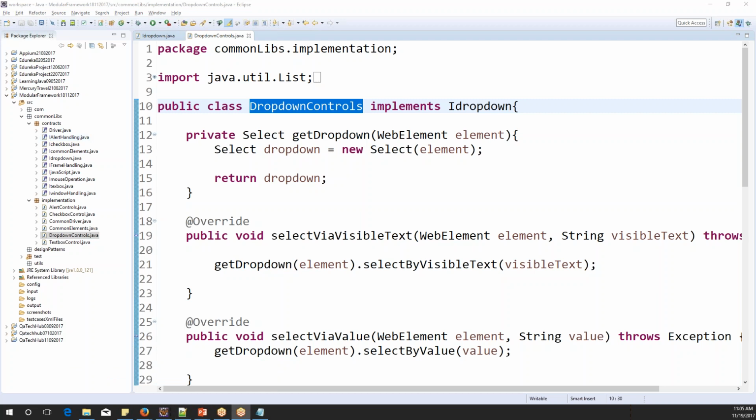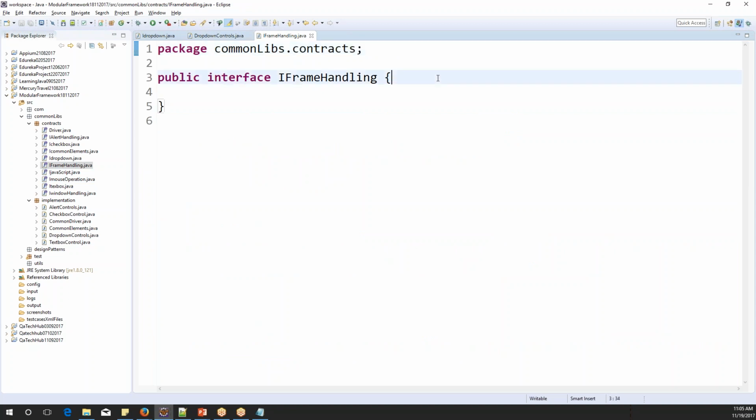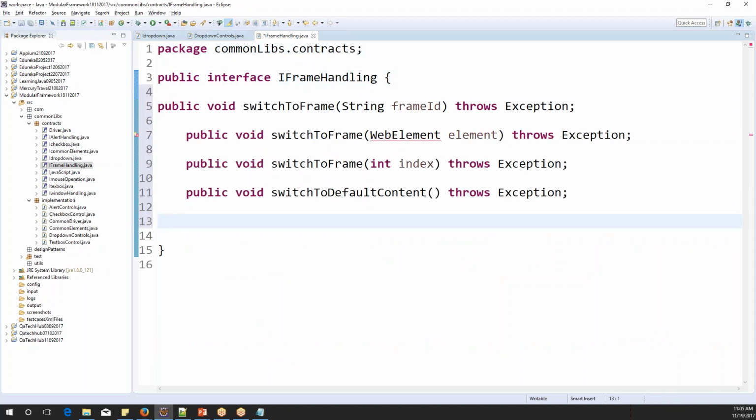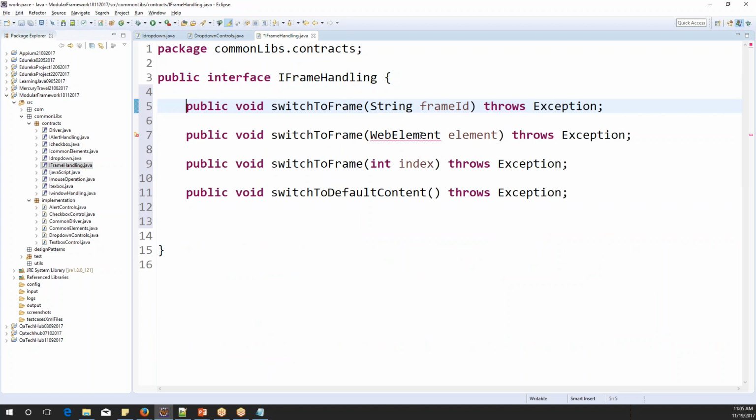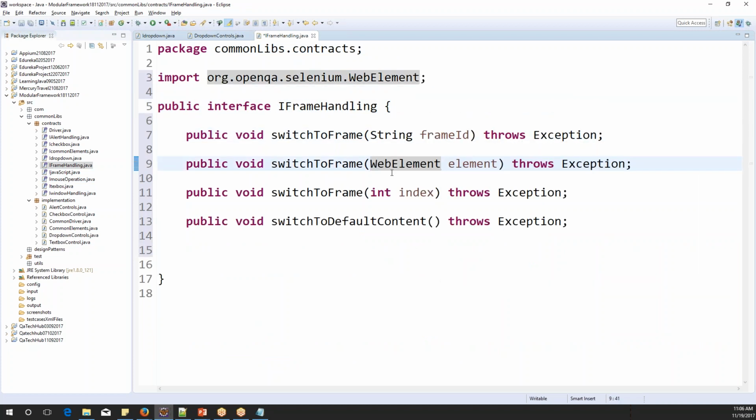Okay, so after dropdowns we have frame handling. So recall all the methods we did in frames. Switching to a frame with a frame ID, switching to a frame with a web element. Like if you don't have an ID, then you have to consider your frame as a web element, and then you switch. And then switch to frame with an index, and switch to default content. When you have to come out of a frame, then you do this.